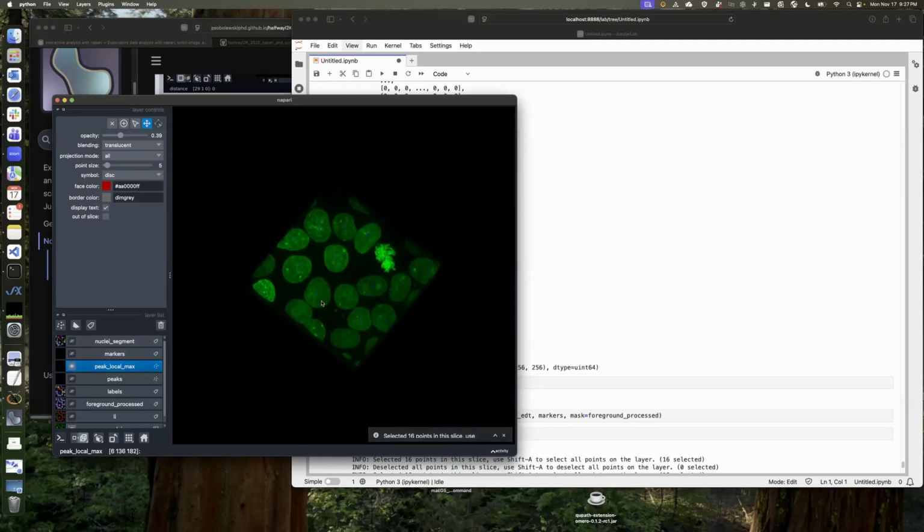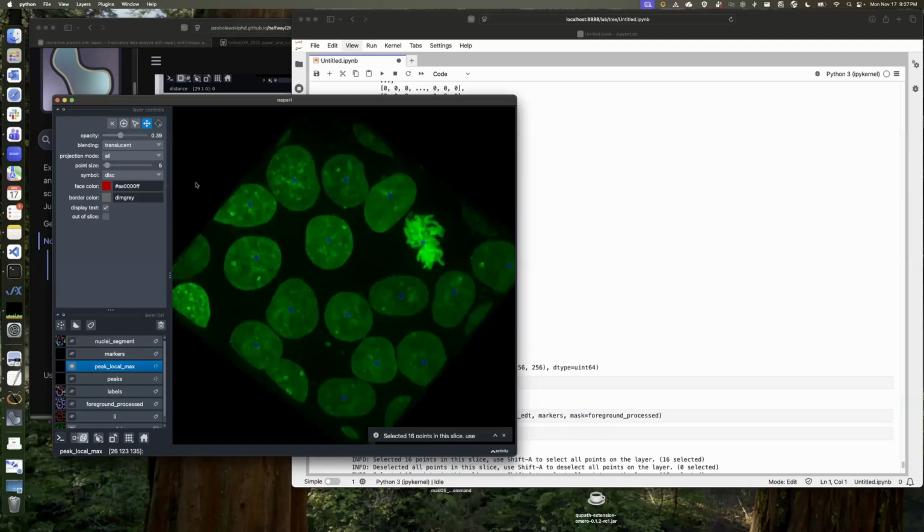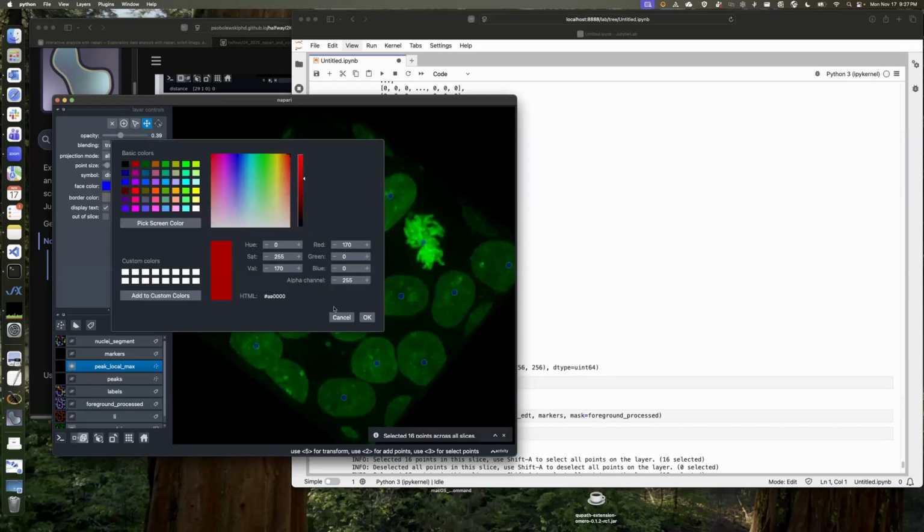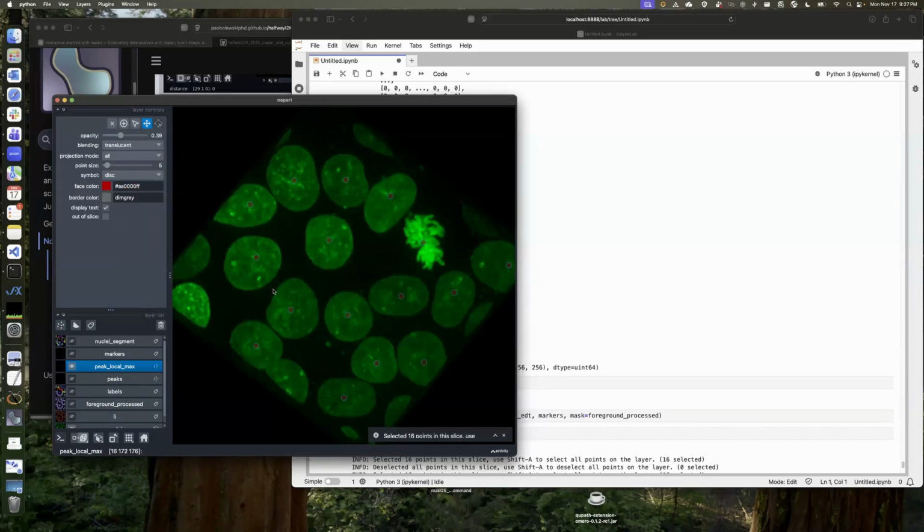Let's try again. So Shift A, and then we're going to make them red. Okay, and there we go. It worked.